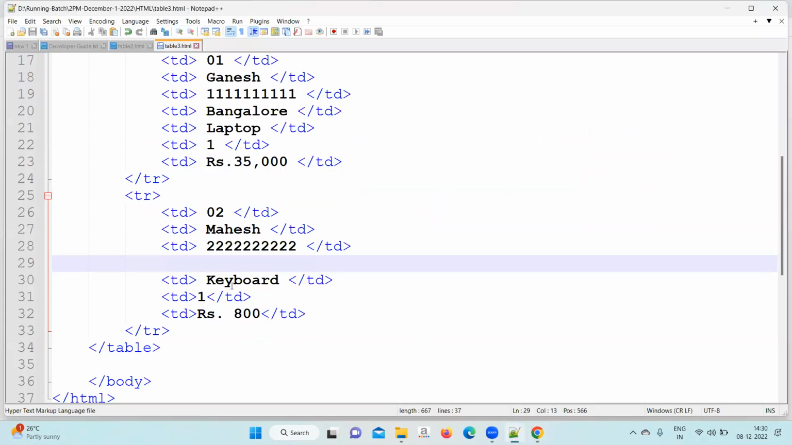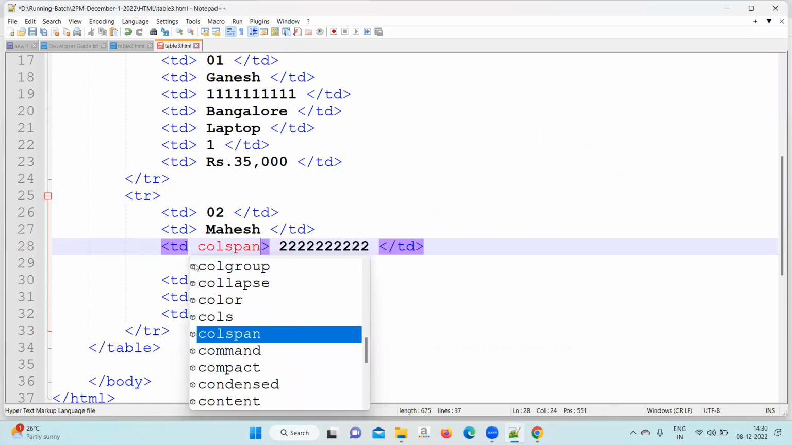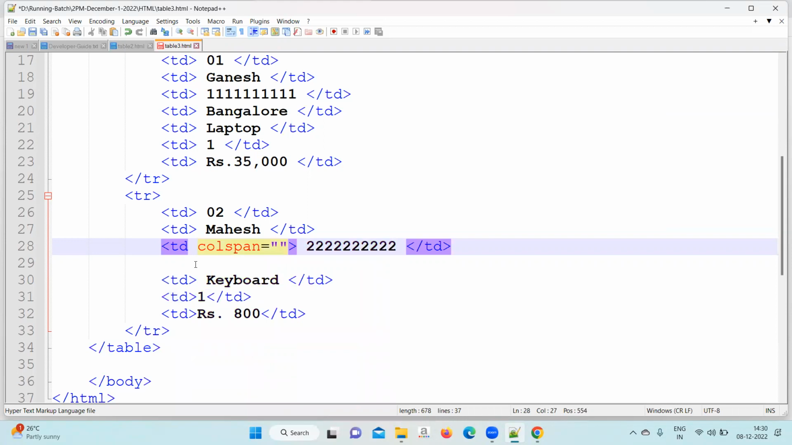So at this moment, the mobile number will be responsible to take the place of itself as well as the next column. How will it be? We have to use a property called colspan. Colspan equal to how much? One column is missing and one is the current column. We have to give 2 so that the current TD will take the place of the current TD as well as the next TD. So there will be colspan 2. You can write it and try once. Colspan 2.